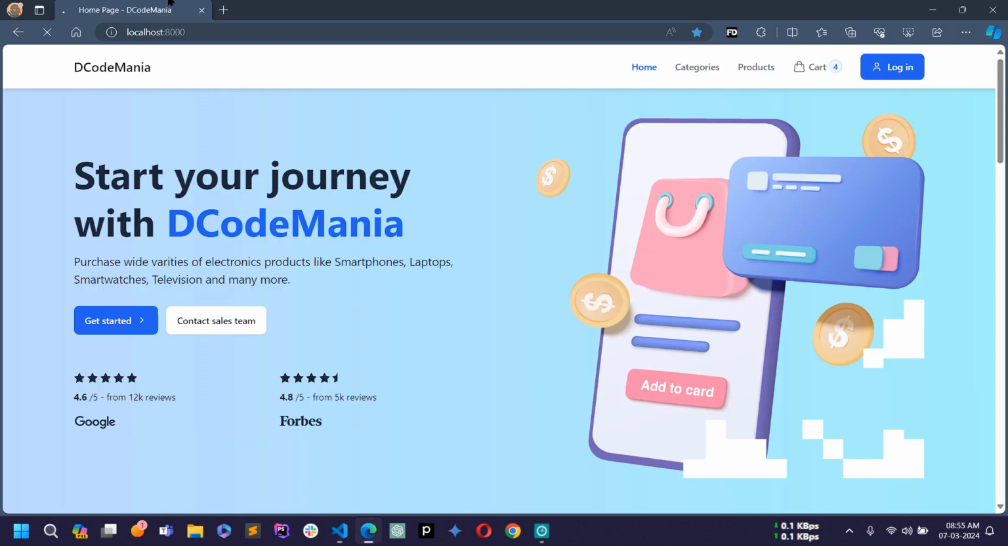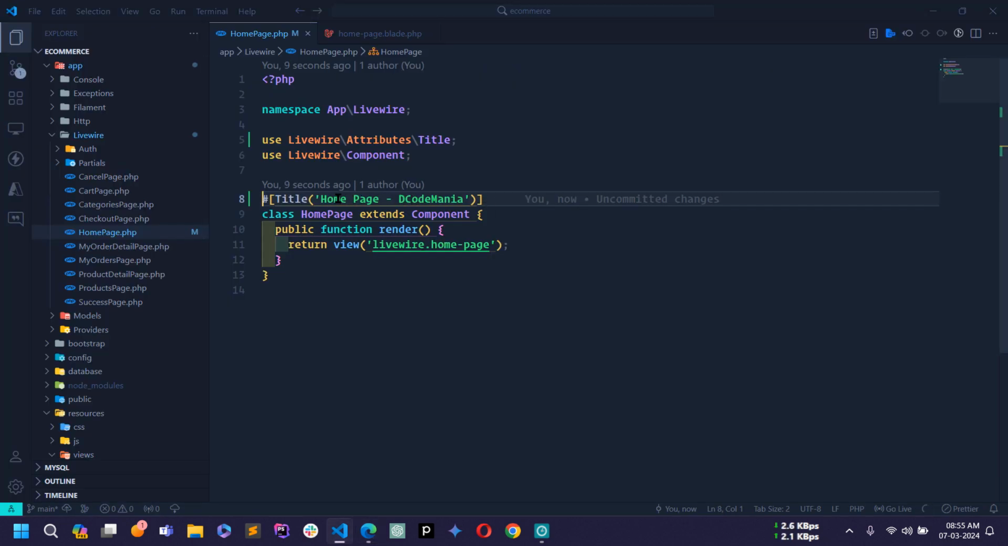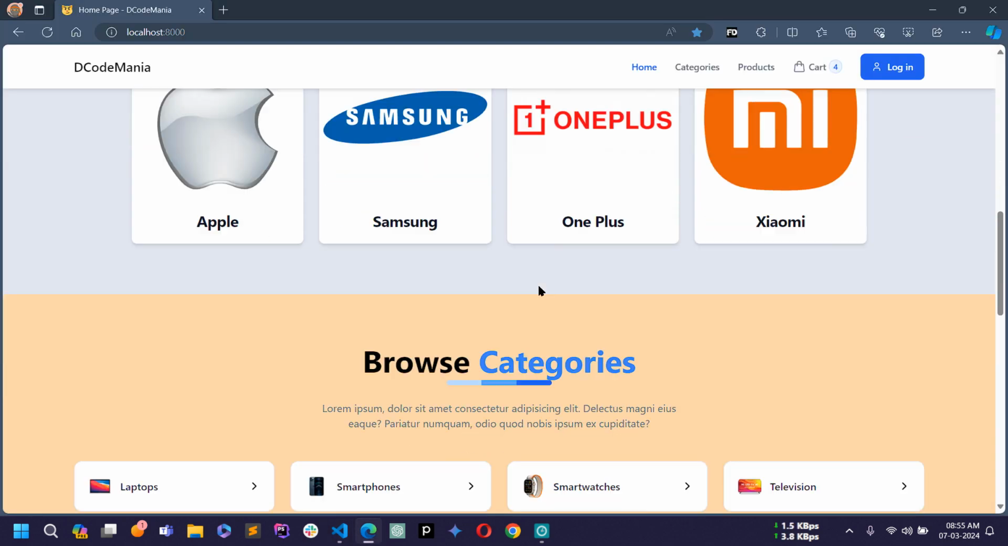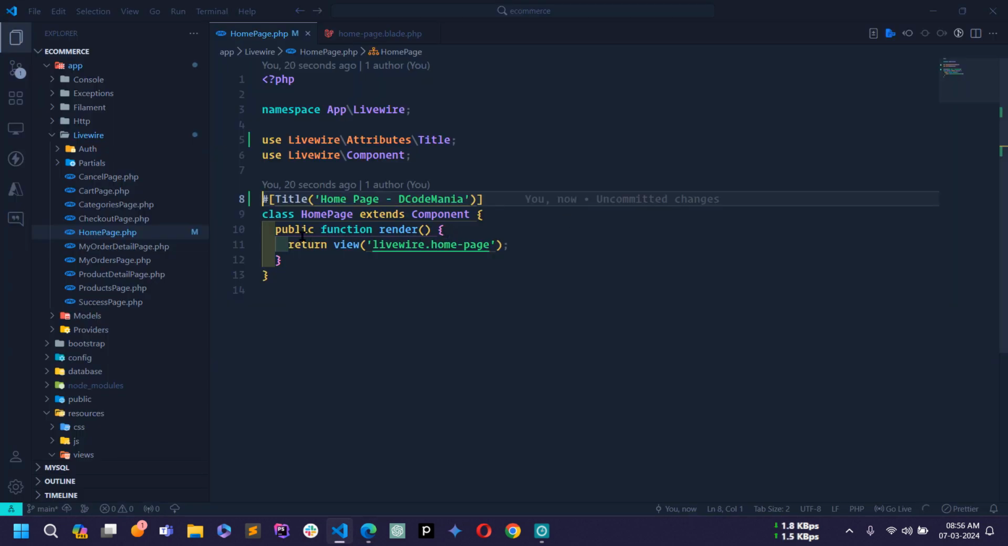Now if you save this file and go to the browser, then here you can see the title has been changed. Okay, so similarly you can assign a custom title to any component or page you want. Okay, now next what I will do is I will fetch this popular brand first from the database. So for this, here you can see this is the render method.